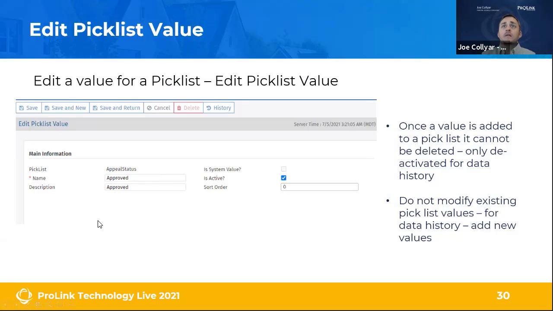Couple details on pick list values. So once a value is created or added to a pick list, you can't delete it. You can only deactivate it. And the reason for that is, let's say somebody chose that value somewhere in the system. If we deleted it, again, that could maybe not break the system, but it could break historical reporting, kind of make a poor experience. So you can only deactivate values. When a value is deactivated, you'll still see if it was ever selected. You just won't be able to select it going forward.